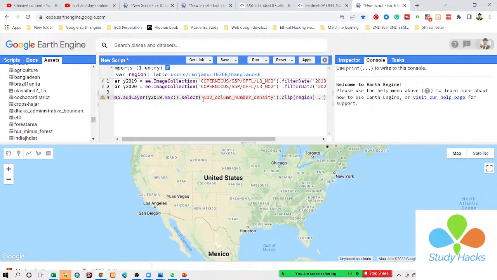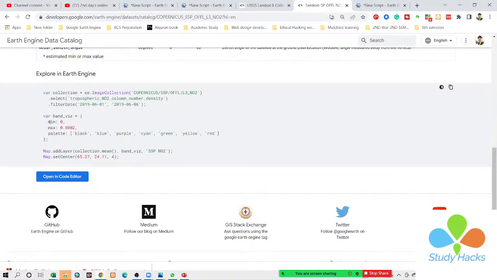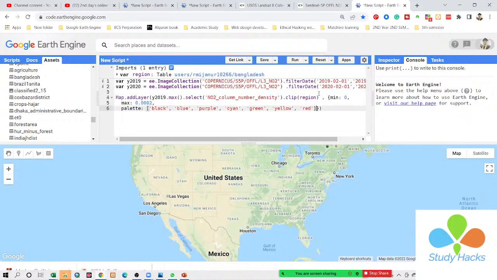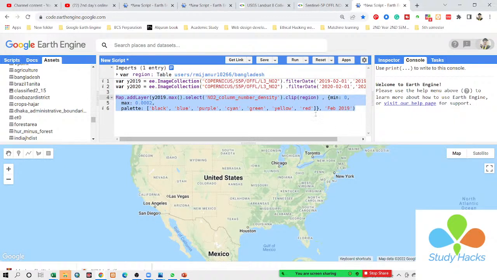And I also need to add my visualization parameter. For this I simply make a dictionary. I simply copy the visualization parameter from my code. You can see they already provide the default, so I copy from here and paste between the curly brackets to make the dictionary. Then I also need to add the layer name, so I simply put the layer name February 2019. Okay, done.